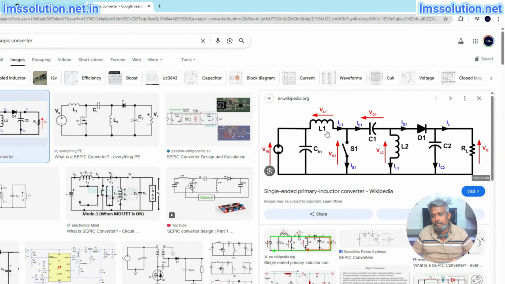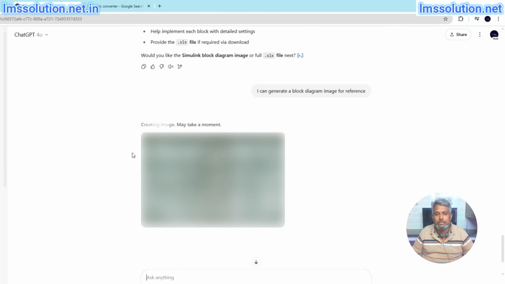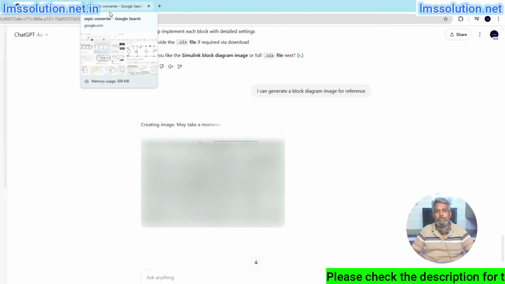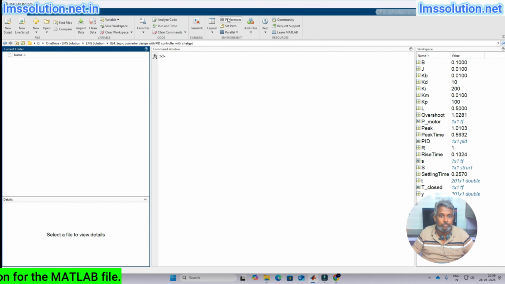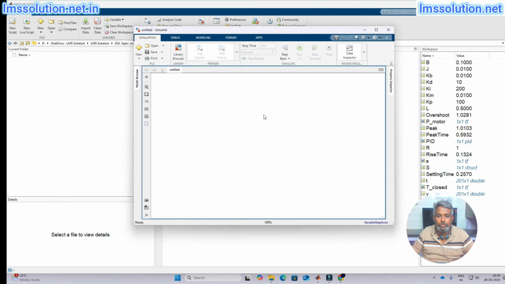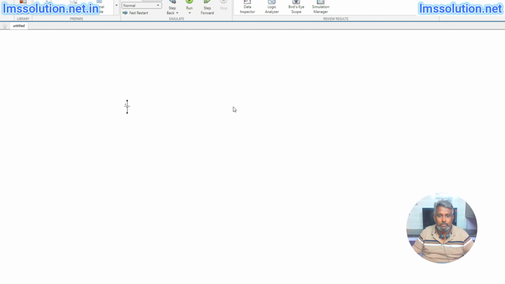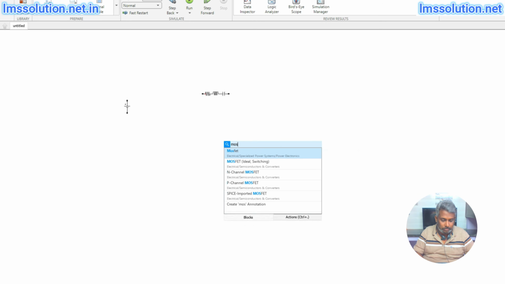So this is the input capacitor, two inductors, that means this is C1, C2 and then two inductors and then the switch and diode, okay. So better you can see this one. But we need to check whether this image from ChatGPT is useful for us for doing that simulation, okay. So before that I'm going to take this one. I'm going to MATLAB and then click Simulink and then create a blank model, and better I'm going to use a DC voltage source, and then here I'm going to use RLC branch.